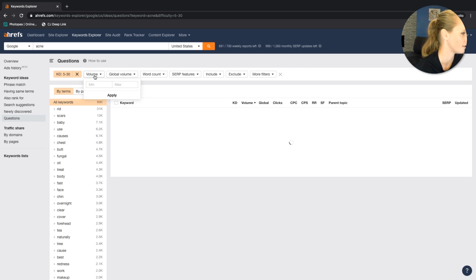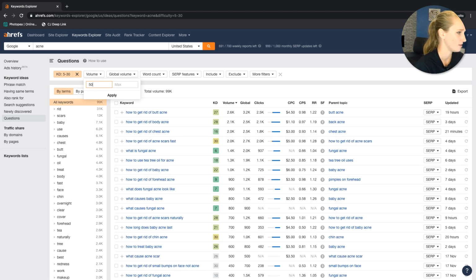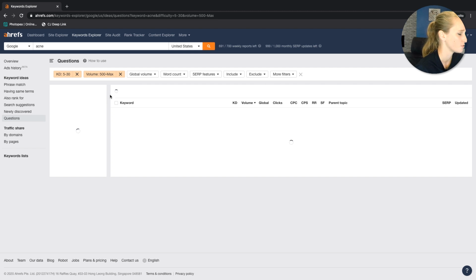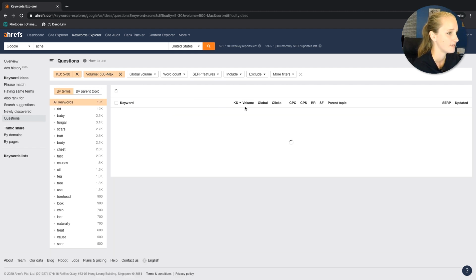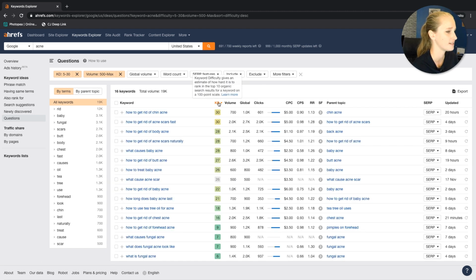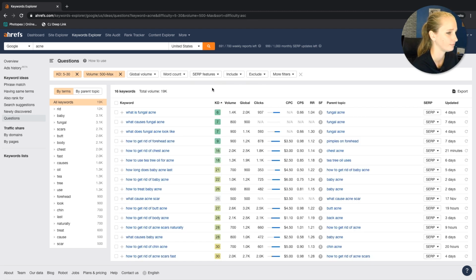So we'll go ahead and throw that filter on. And then go ahead and throw a volume filter on here as well. Now you can change this based on the niche, it's just a good place to get started. And this is going to give you a quick filtered list of ideas. So what is fungal acne? What causes fungal acne? Stuff like that.